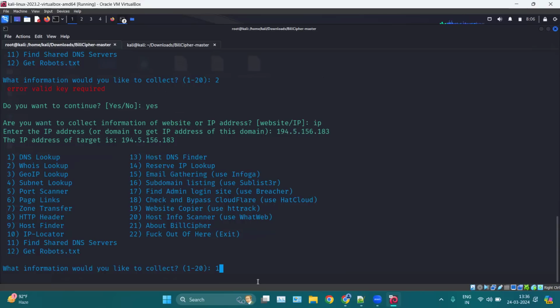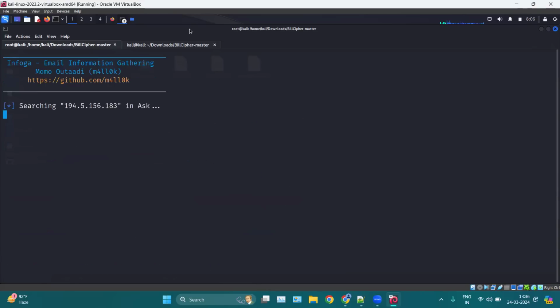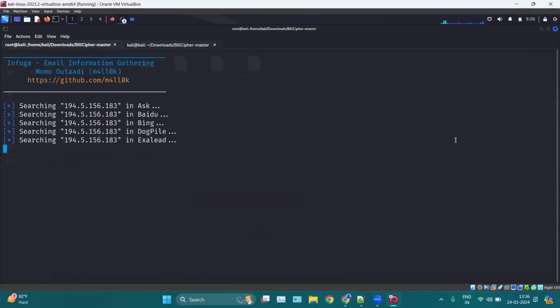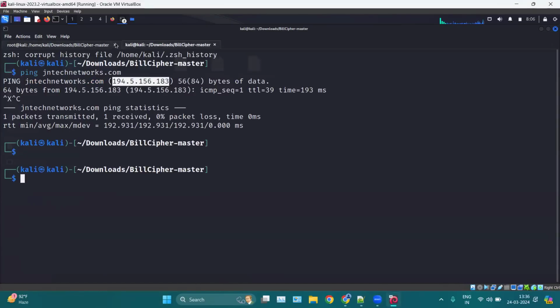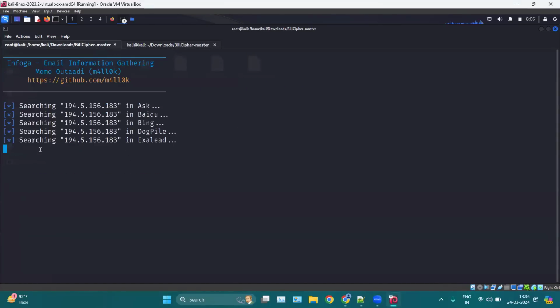Let's try this option 15, which is Infoga. Yeah, now this is working. So maybe there's some problem with the whois lookup. Okay. Let's see.